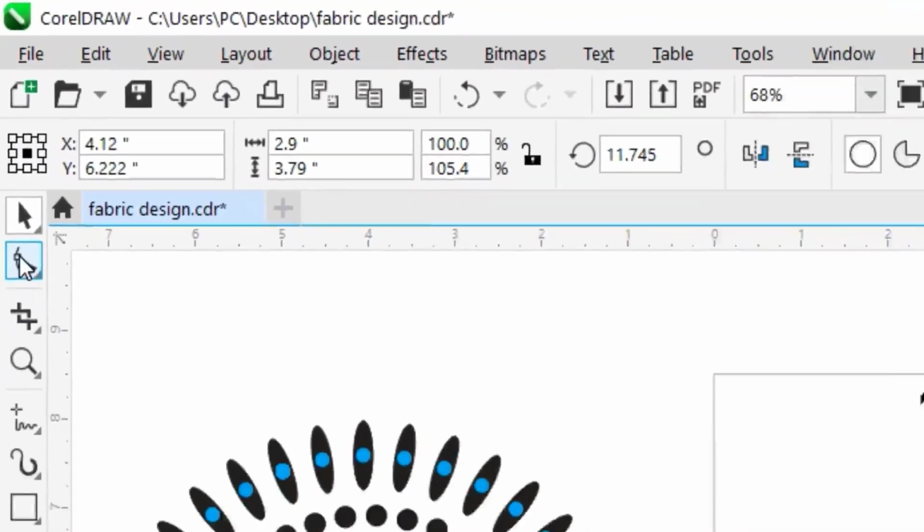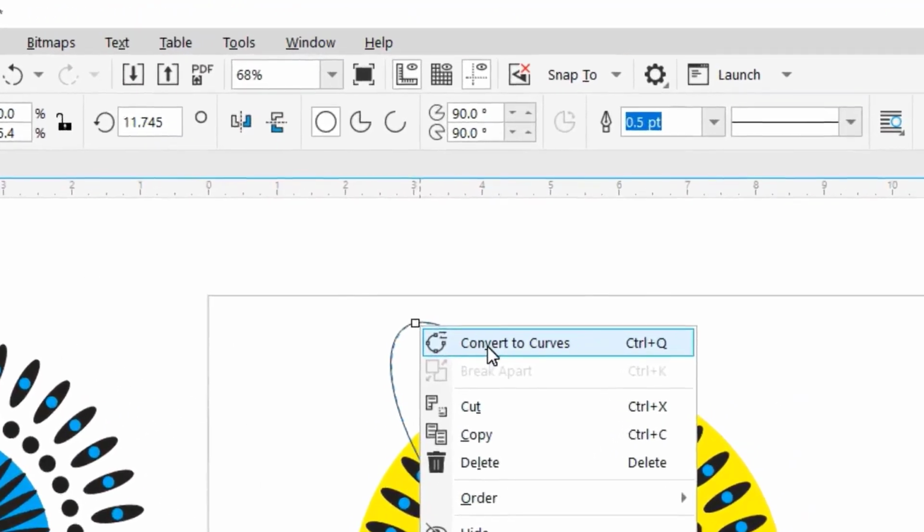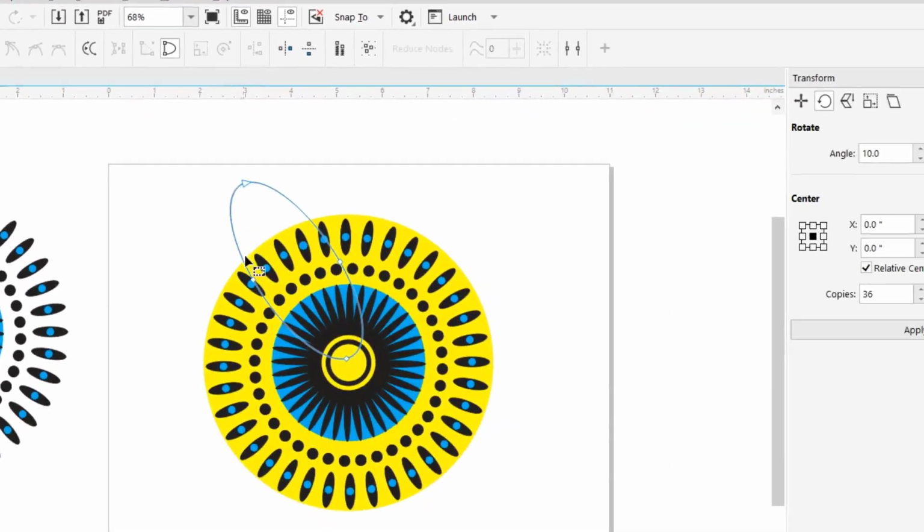All right, so that is it. So I'm trying to shape it. So I have to convert this shape to curve. I have to convert to curves. This will help me to get access to create more node creation.